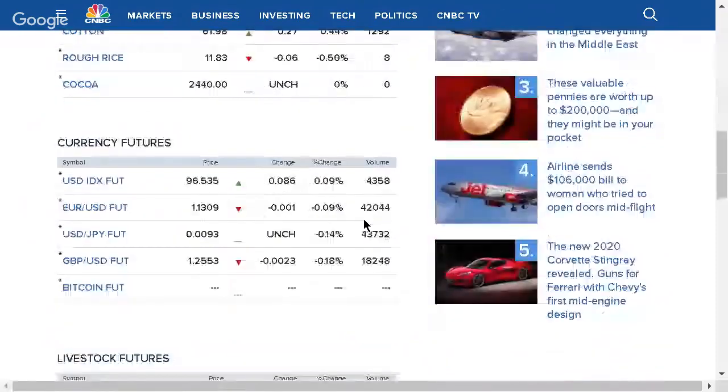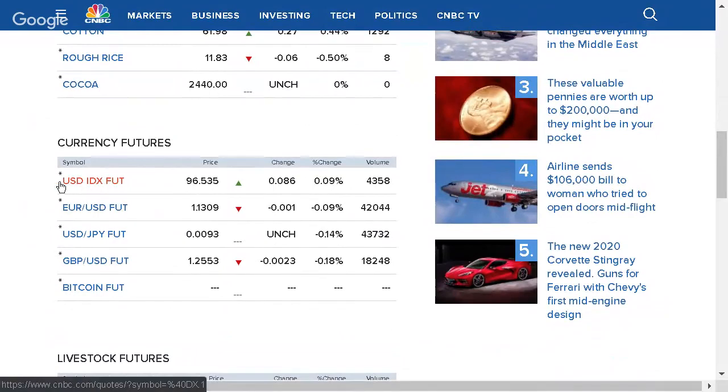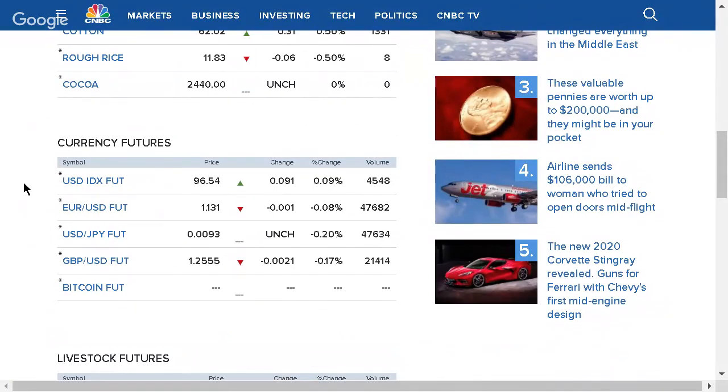Let's also look at currency futures. We see a big increase in US currency because the Fed has come out and said that they're going to lower interest rates, possibly drastically, and that they're going to keep them low for an extended period of time. If you weren't aware, we're happy to tell you about it.